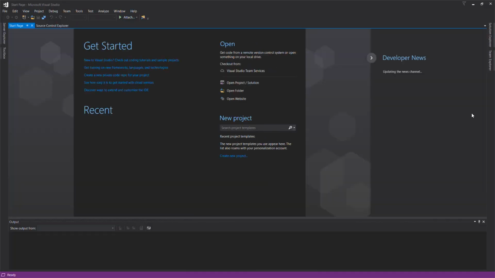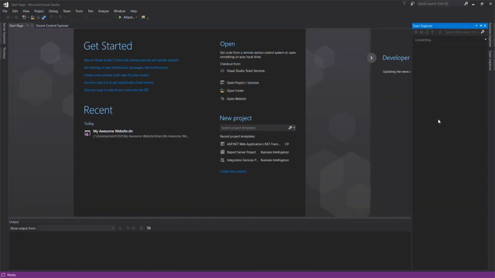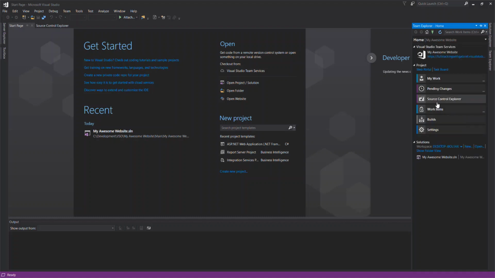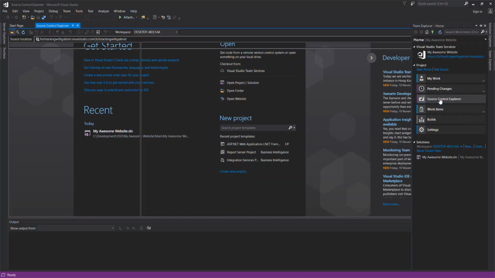And then I'm going to open up Team Explorer, click on my Source Control Explorer.